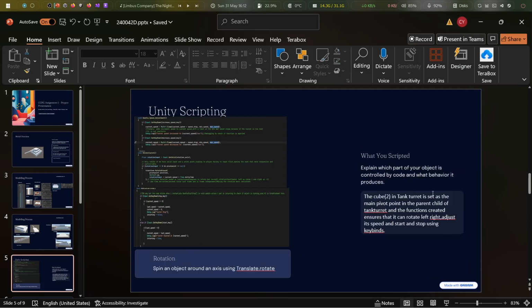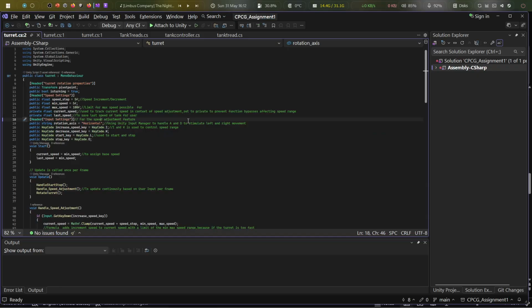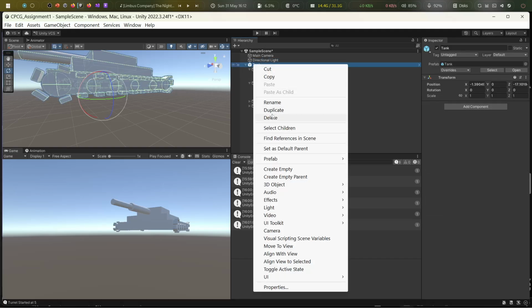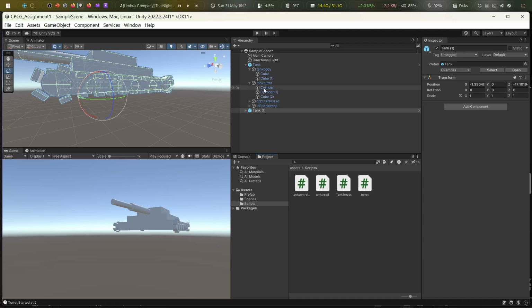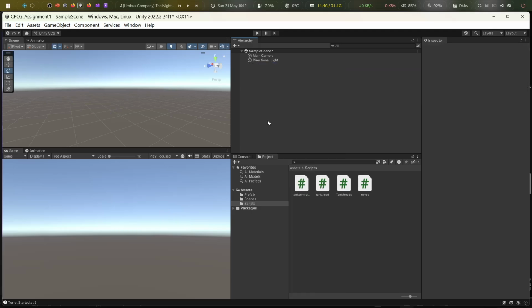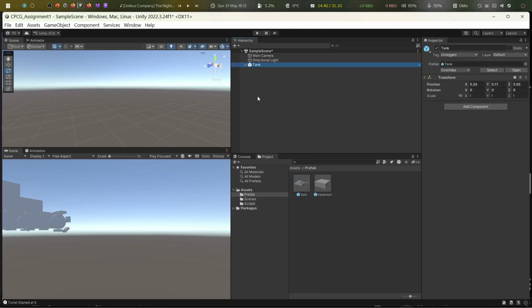And now for the Unity scripting, I handle speed adjustments, using I and K here to control the speed range. So I instantiate it here.